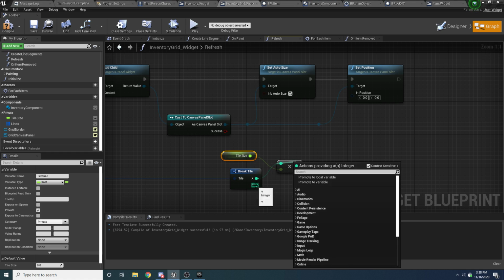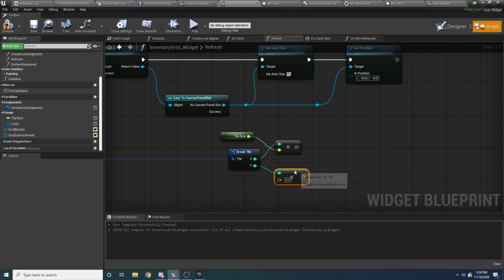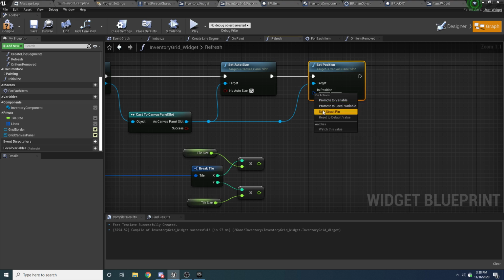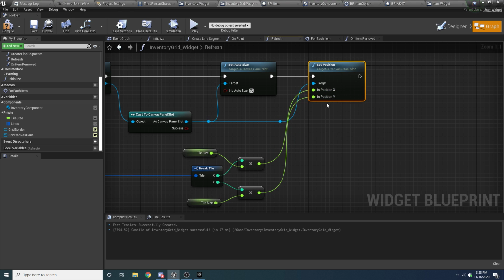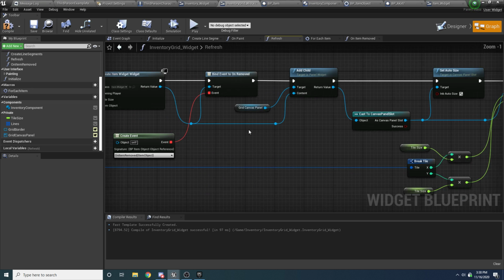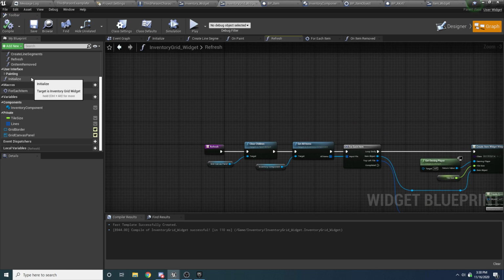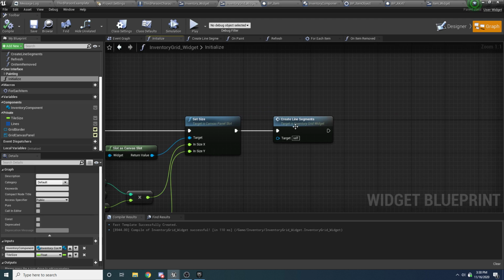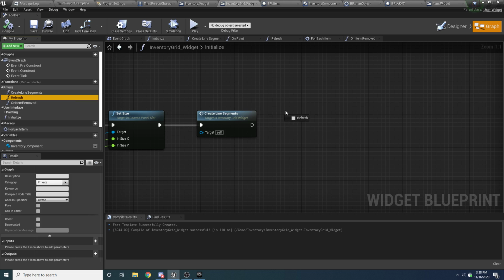And likewise, we want to do the same thing for the y. So we'll say float times the tile size. And then we can split this guy and pass in the x and the y. And then I believe we are done. So now that we have the refresh function written, if we come back to our initialize, we want to call it here when it's initialized. So drag in the refresh function, like so.